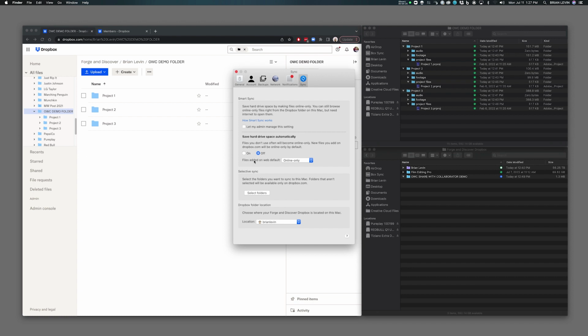Then, under Files Added on Web, default to Online Only. This way, anytime a new file is added to the web or from a collaborator who's also working in a folder that you're sharing, any new files that are created will be set to online only, meaning that if they are huge files, they won't automatically begin downloading on your computer without your permission. Now, if you're working in a team, you can uncheck Let My Admin Manage the Setting. This way, you have complete control over your own Dropbox.